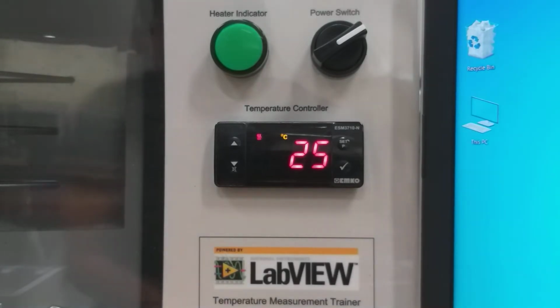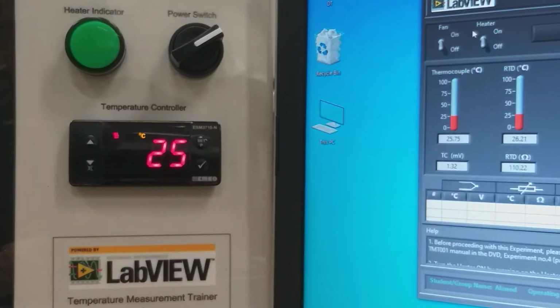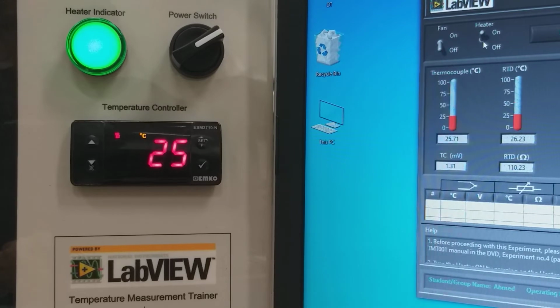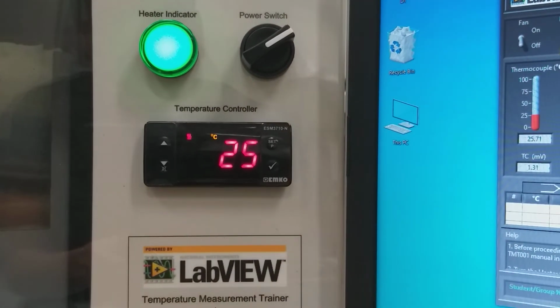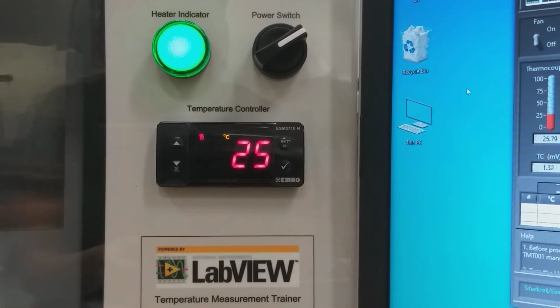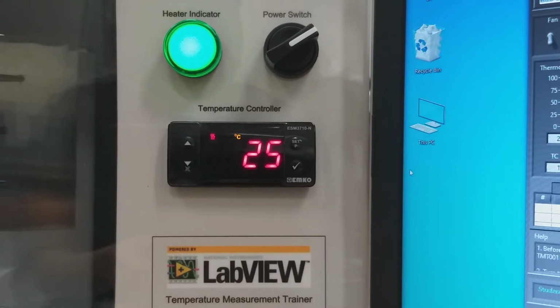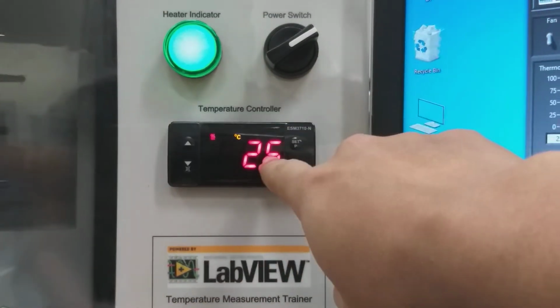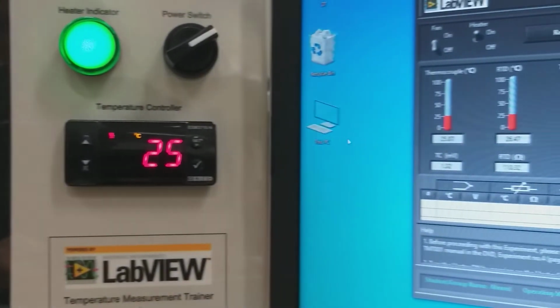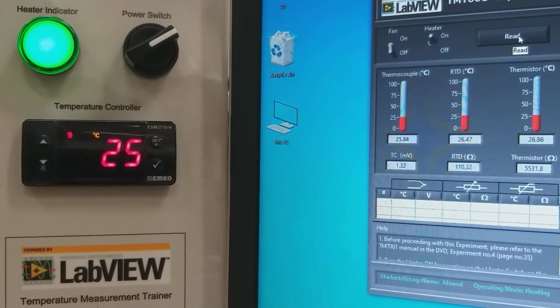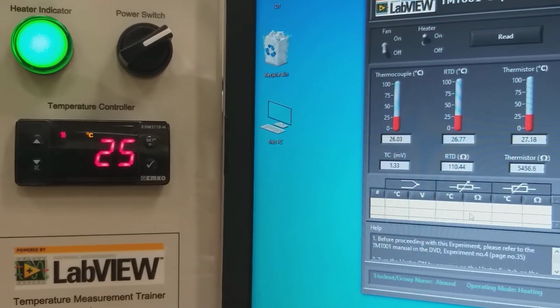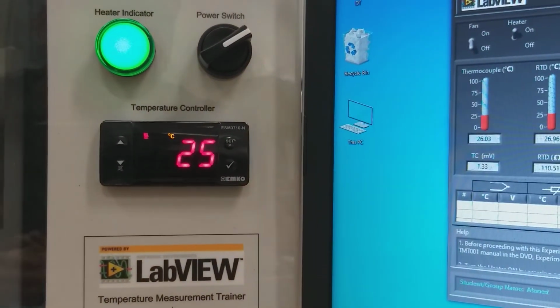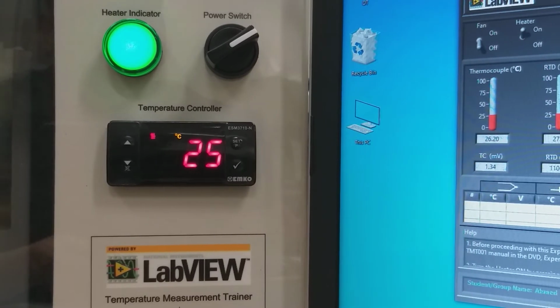Okay, then I need to turn on the heater. Now the heater is working and the air will be heated up. So now I need to keep monitoring the temperature over here. When the temperature is 30, I just need to press read and the temperature values will be shown in this table. Okay, when it is 35, I'll do the same up to 50.